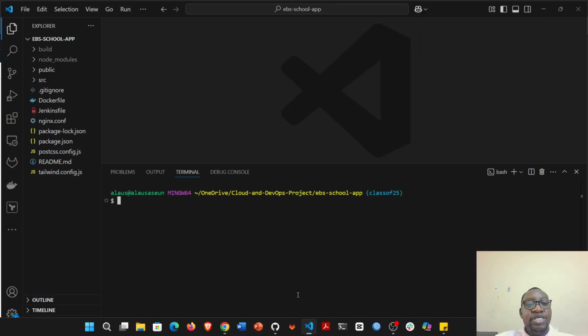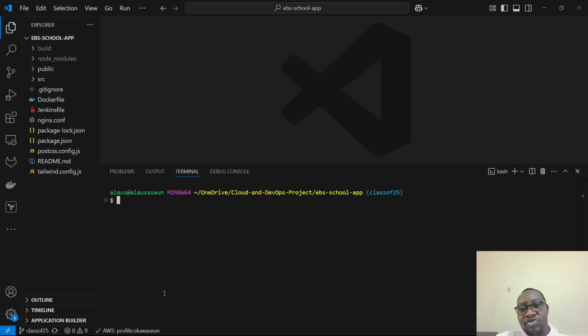Locally, if I go here to my Visual Studio Code, I have a simple school application that we're going to be leveraging. It's a front-end application. Now, if I want to push this to my S3 bucket, of course, it means that I must have configured the AWS CLI, and then I can interact with AWS S3 using the CLI commands. But the first thing I need to do is to build this application. This is a JavaScript application, so that means I need to have npm and Node.js installed on my system.